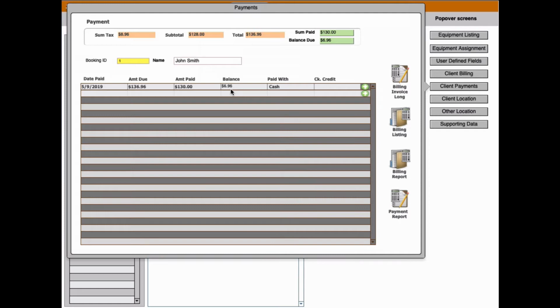What you would do in this particular case, if it's unpaid and he comes back, or you bill him and he's going to send you a check, as you receive the check or whatever it is, you would come over here and say amount due, in this case, is $6.96. If you now pay that $6.96, then the balance due will turn to zero.